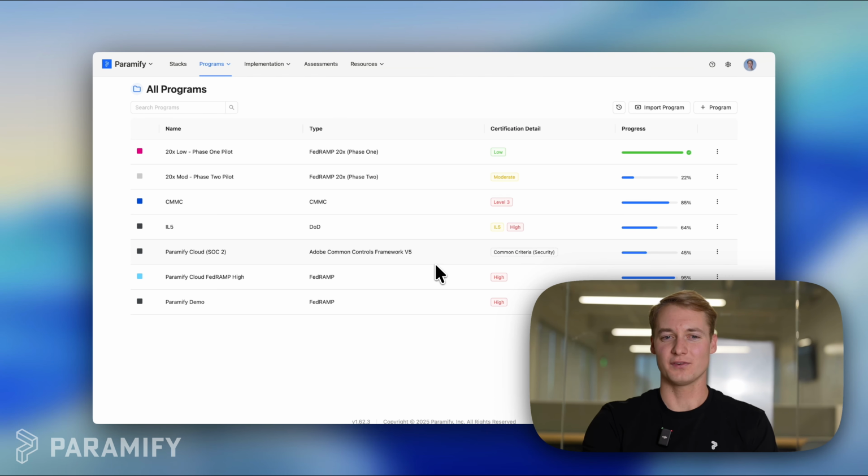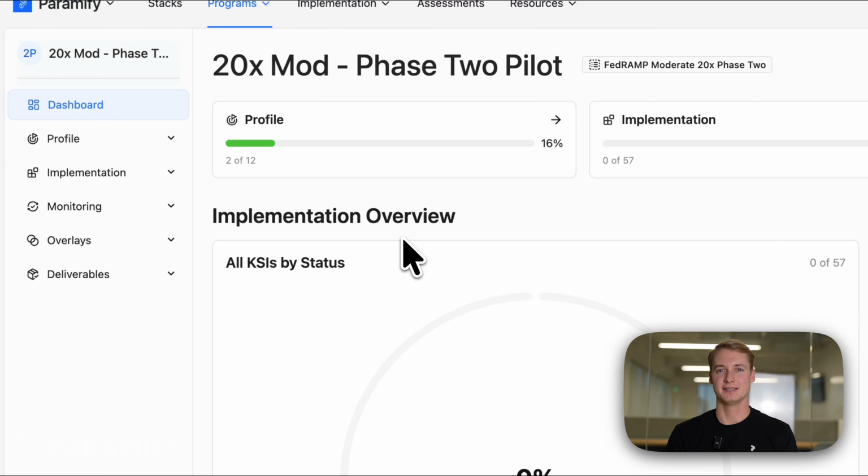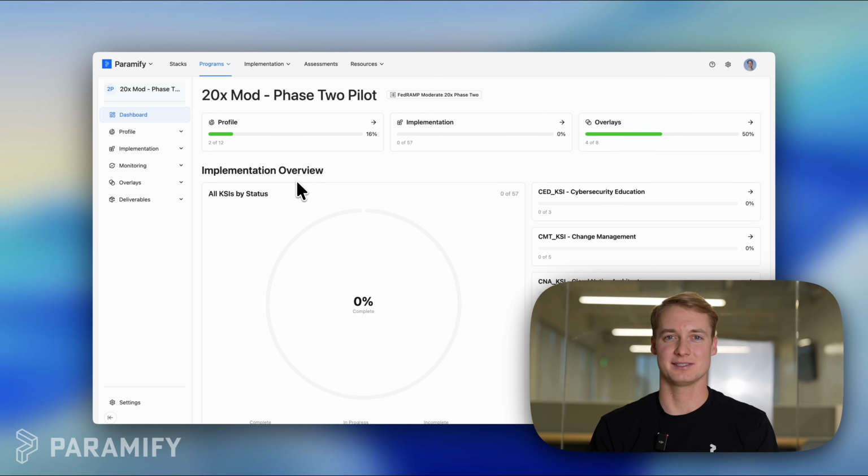So the first thing you'll notice when you create a 20x program in Paramify is that we've brought in the KSIs, or Key Security Indicators, which is the requirements from FedRAMP that you need to meet in order to get authorized in FedRAMP 20x. To begin with these KSIs, the first thing that Paramify will have you do is put in the tools, technology, and process that you already have in place at your organization to manage risk.